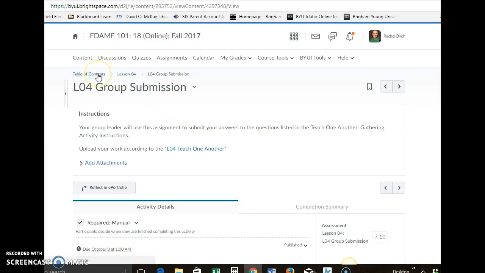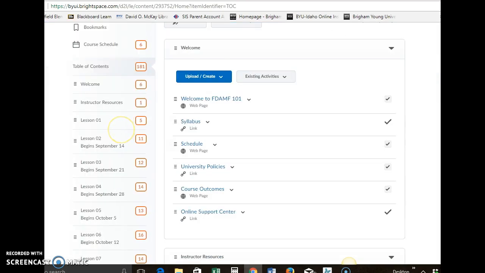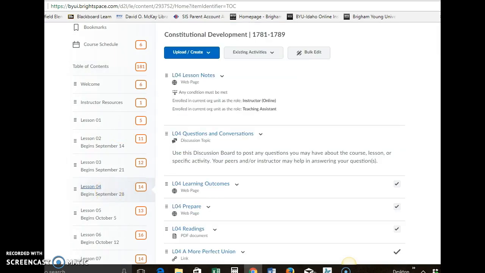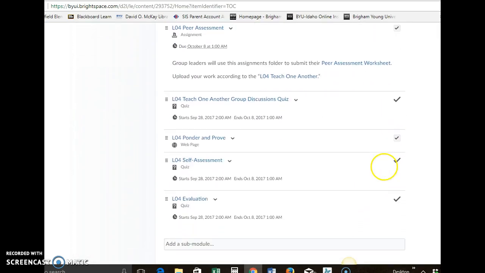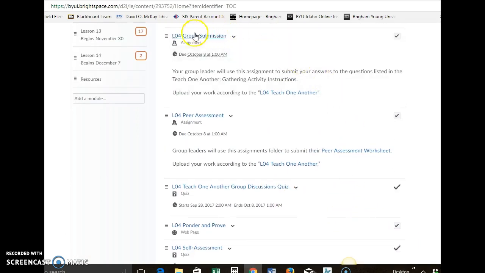The last responsibility as a group leader is to do the peer assessment. Now the peer assessment is in the same lesson. At the very bottom, again, you'll see there's the group submission here. The peer assessment is basically you go and you rate your group mates on how much they participated. Did they get their 3 to 5 responses in? Did they participate in the discussion board? Did they help you edit?